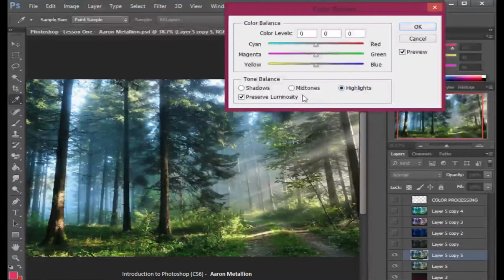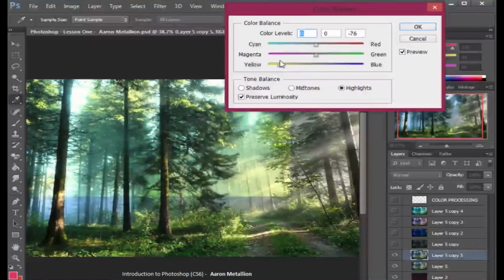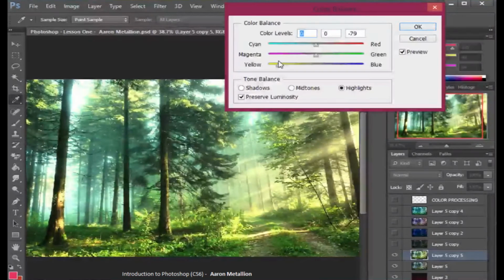So say you want a really nice yellow looking sun. I'm going to switch to highlights over there, and I'm going to increase that yellow. So you see there's a lot of yellow in our scene right now. Maybe mixed with a little bit of red so it looks more warm. And you see that? It just changed the lighting of the scene.